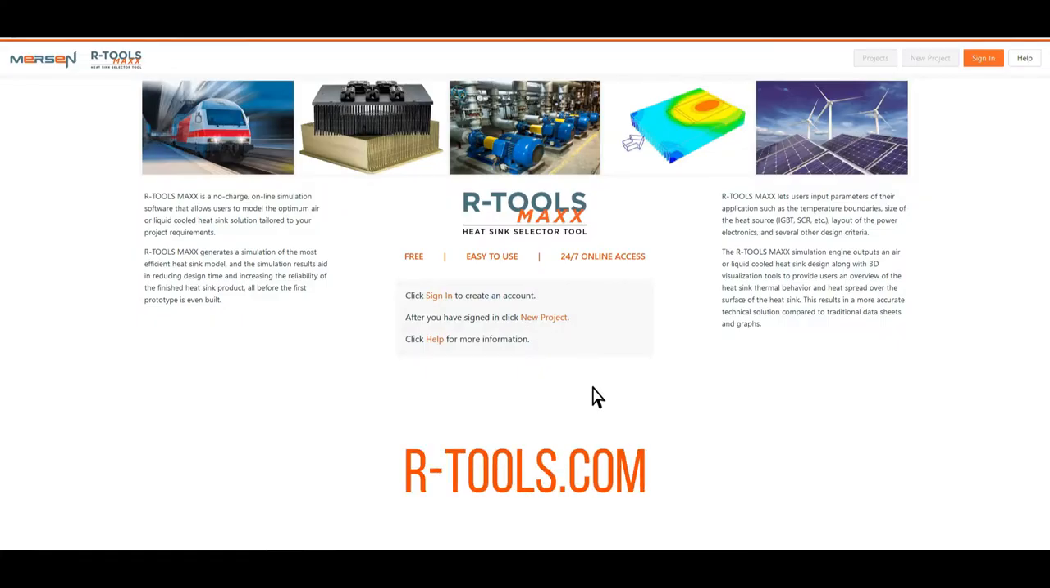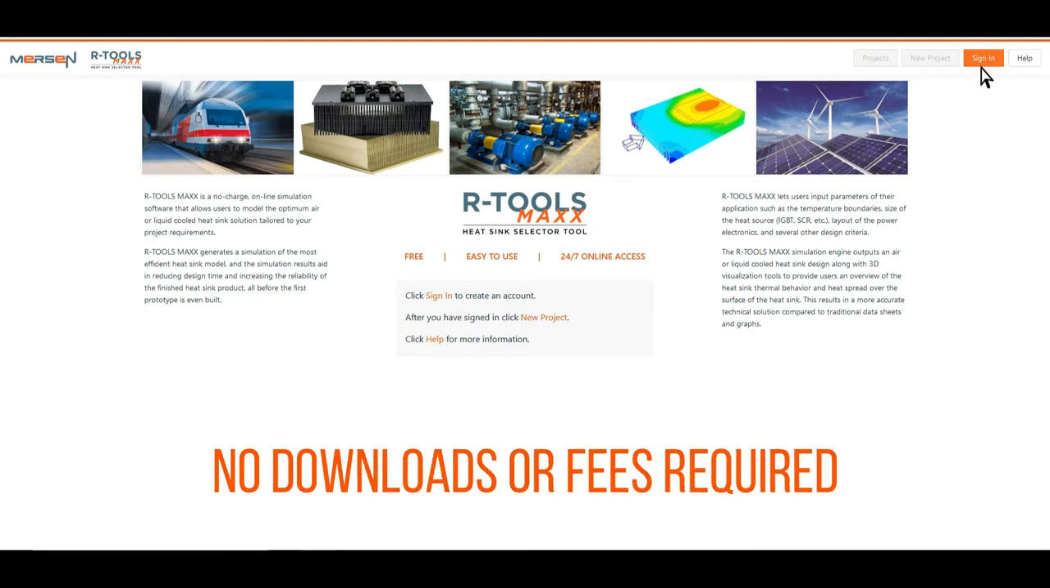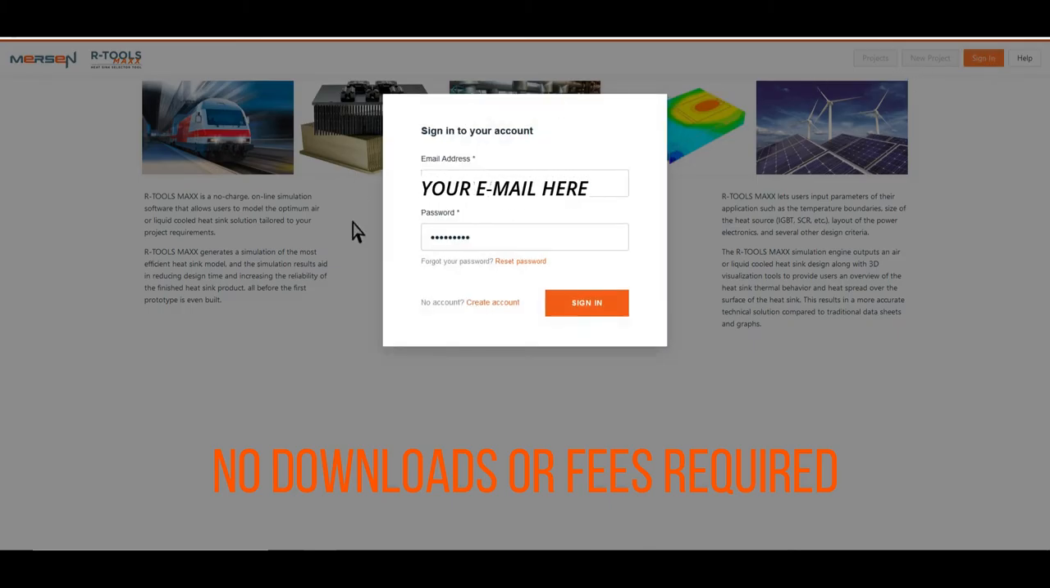Welcome to R-TOOLS MAXX, Mersen's free online simulation software that allows you to select a heatsink solution tailored to your application. No download or fees necessary. You only need an email to sign up and begin using our new and updated tool.